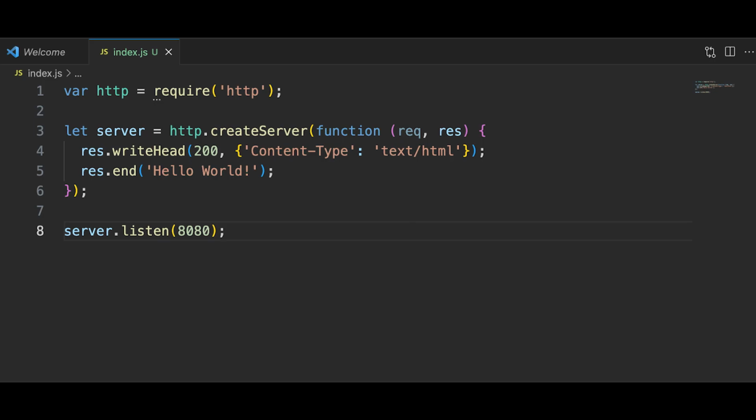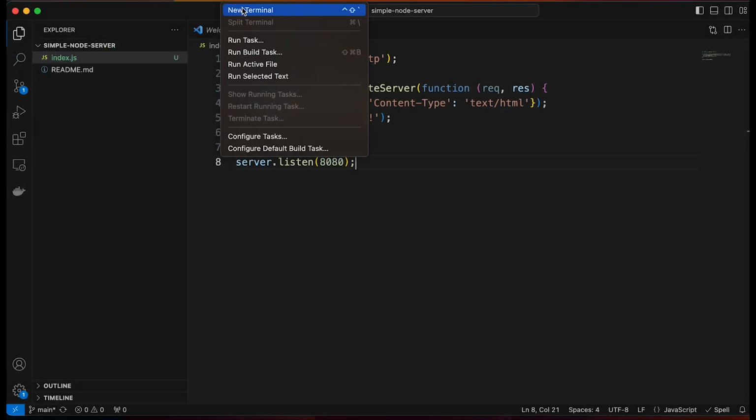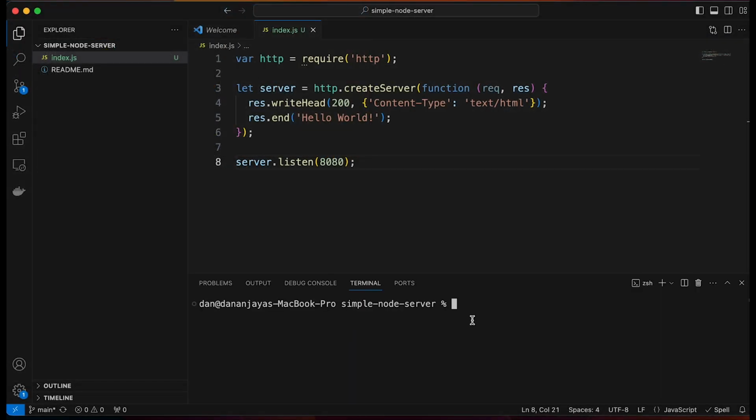The next step is to run the index.js file. For that, open the terminal. Then execute the command node space index.js. For this command to work, you must have installed node.js on your computer. Press enter to start the server, which will be listening on port 8080.